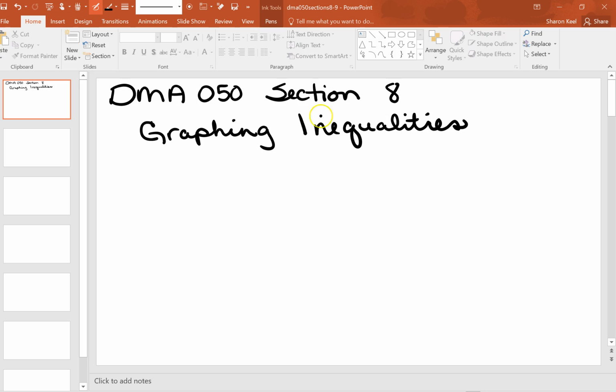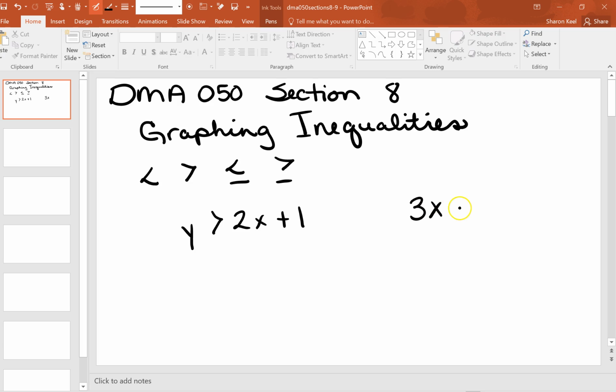Now, when you have an inequality, that just simply means you have a less than, a greater than, a less than and equal, or greater than and equal to sign in the equation. So you might have, let's say, y is greater than 2x plus 1. You might have 3x minus 2y is less than 12.